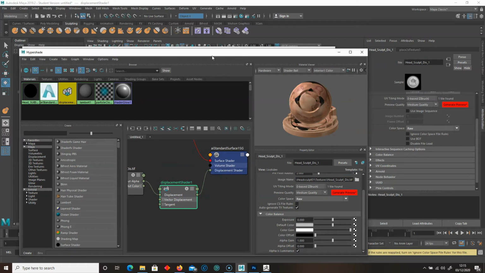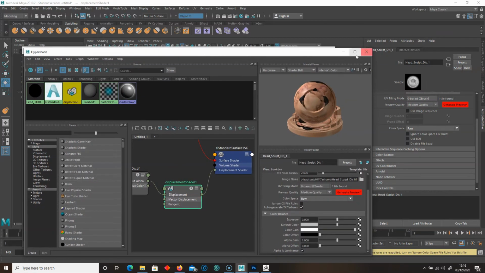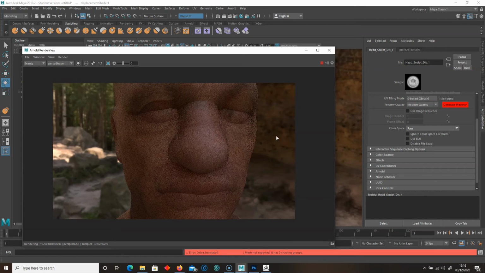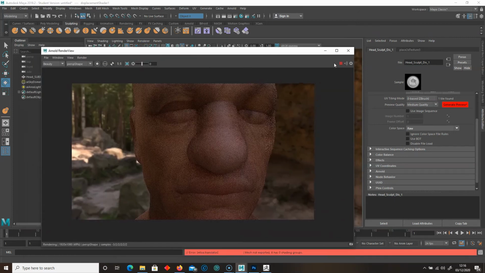We also need to then change the displacement setting. So remember I said it was set to 1. It's still going to look very swollen, so we can then close this down. If I do a render, you'll now see that the displacement will be on the head, but it's still going to be kind of swollen. So let's have a look. Mesh not exported has 0 shading groups. Don't know what that's about. Let's just stop and render this again.